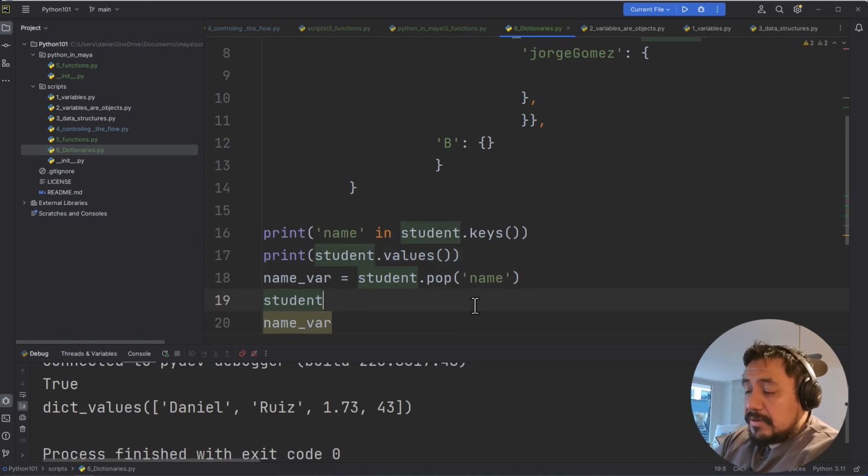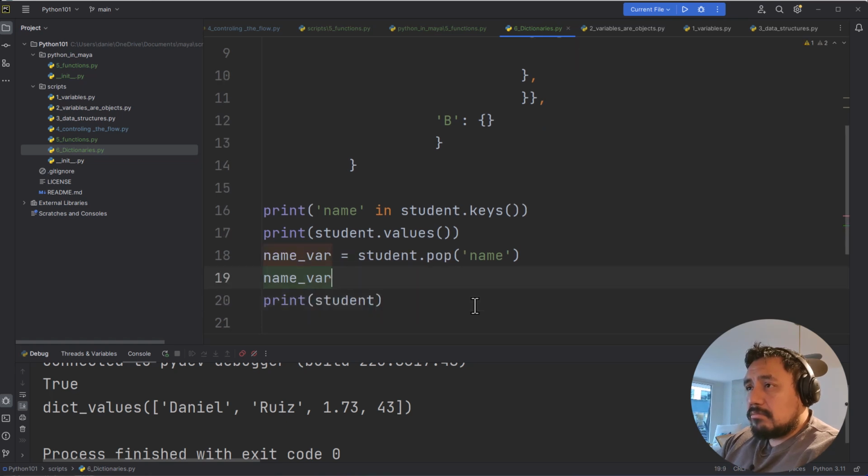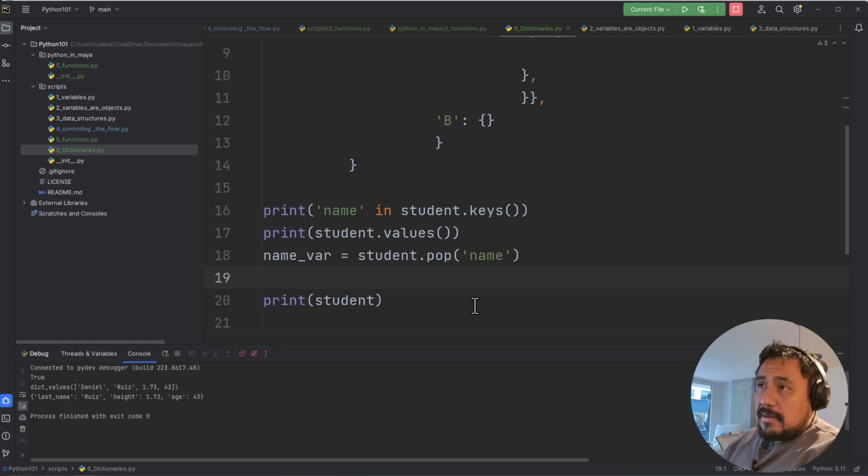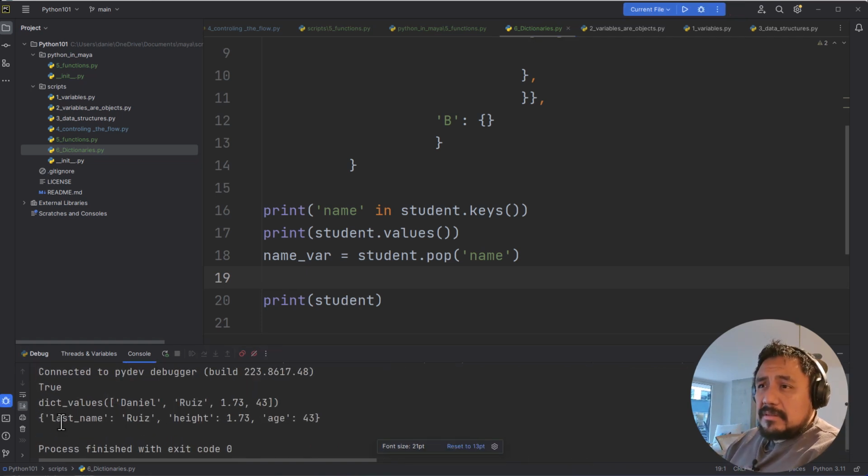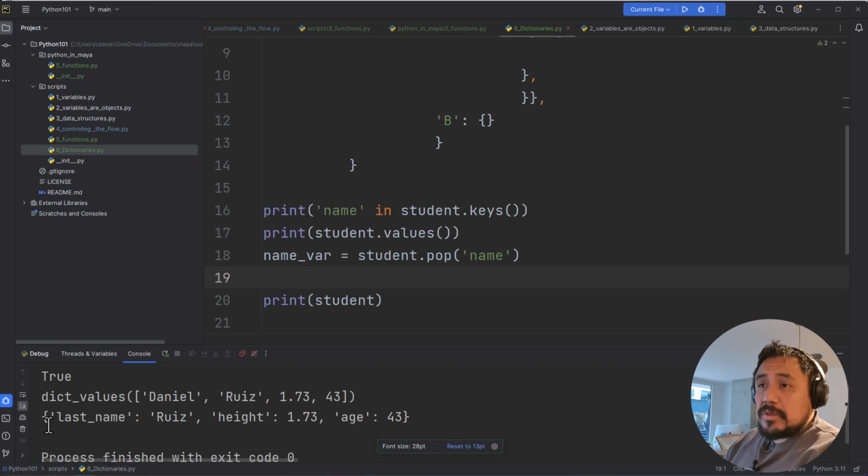So for example, here if I print student after I did the pop, notice how the dictionary doesn't contain this element anymore. It doesn't contain name because I stripped name by using the pop function.